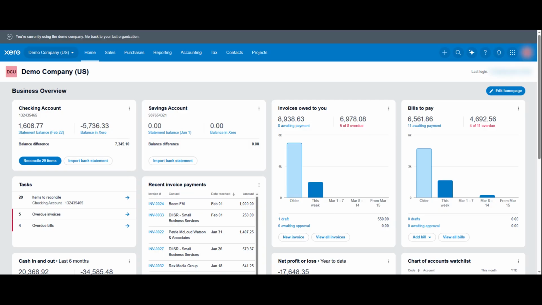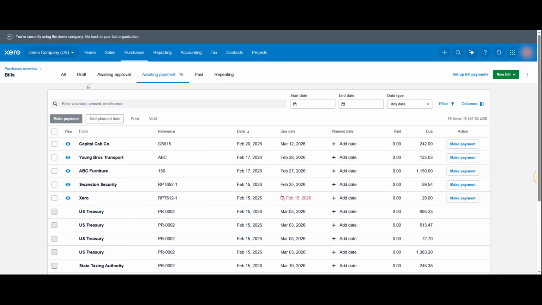On this page, you'll see different tabs that organize your bills by status, such as Draft, Awaiting Approval, Awaiting Payment, and Paid. To delete or void a bill that's already been approved but not yet paid, click on the Awaiting Payment tab. This will show you a list of all bills that are currently outstanding and waiting to be paid.